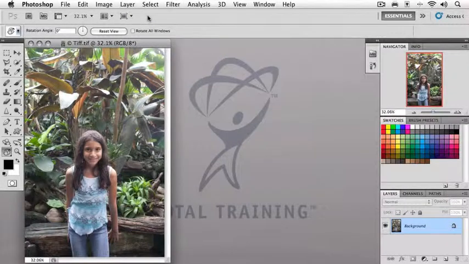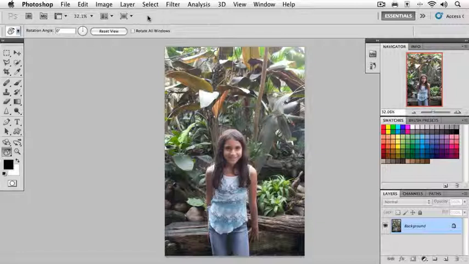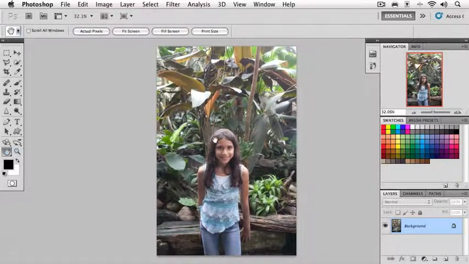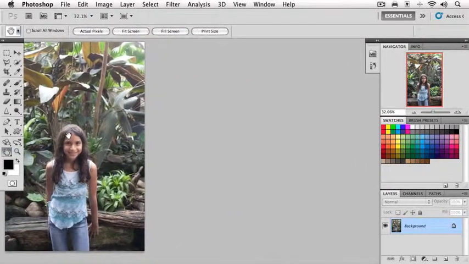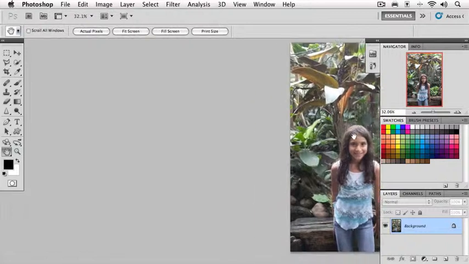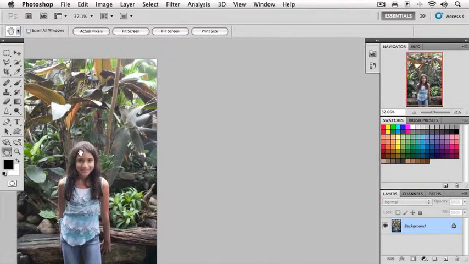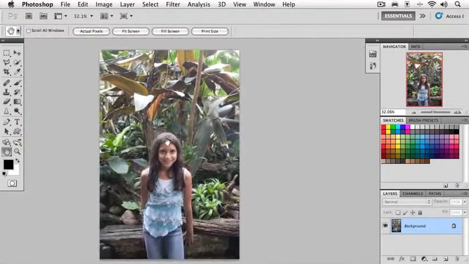I'm going to press F once. We're now in full screen mode with menu bar. We still have our menu bar, but here's the beauty of this mode. If we select the hand tool, we can move this image freely around the entire screen. We can move it behind panels, we can move it up above there, we can move it wherever we want.